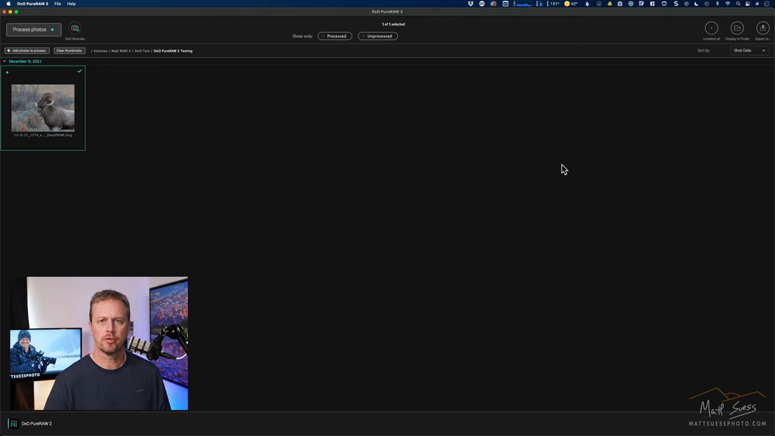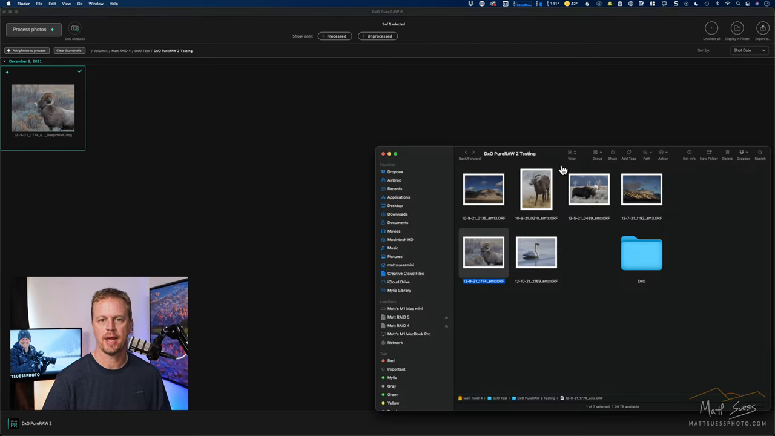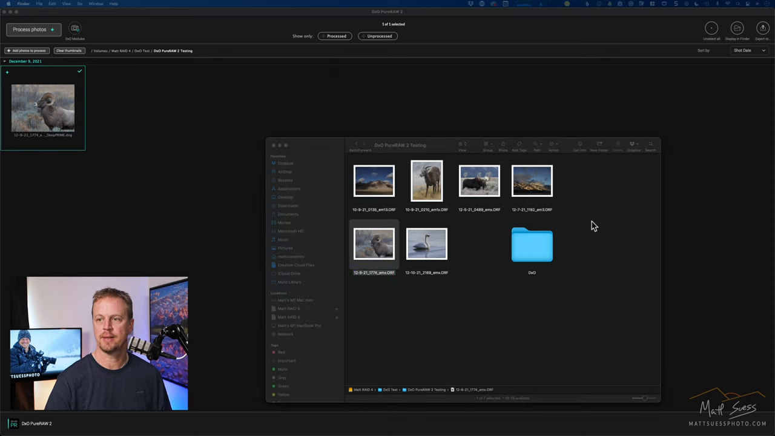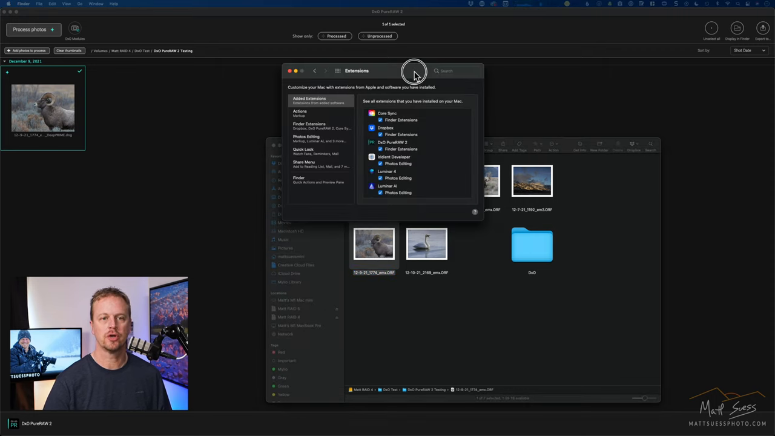Now, another improvement in what they did was they enabled a shortcut inside Finder and also Windows Explorer too. We're going to be taking a look at Finder because I'm using a Mac right here. Let's go ahead and bring up the Finder window. One thing you're going to want to do here is make sure that first off, you go into your system preferences on the Mac, and then go under extensions and make sure that the added extensions, that DxO PureRAW 2 is enabled in there.